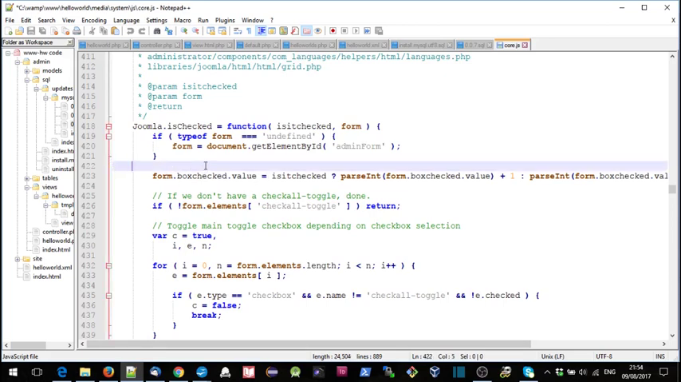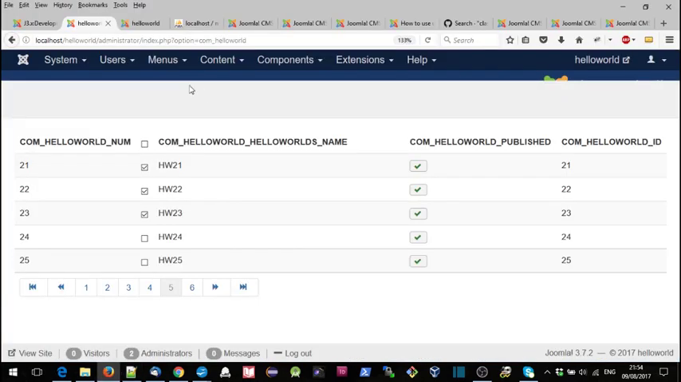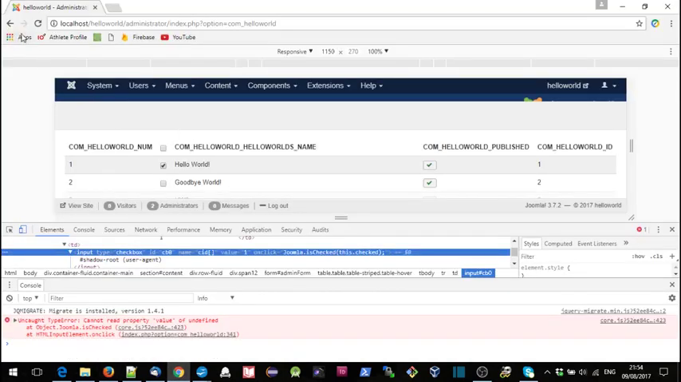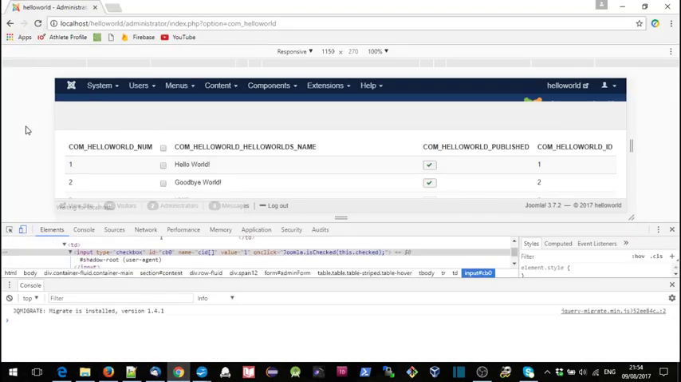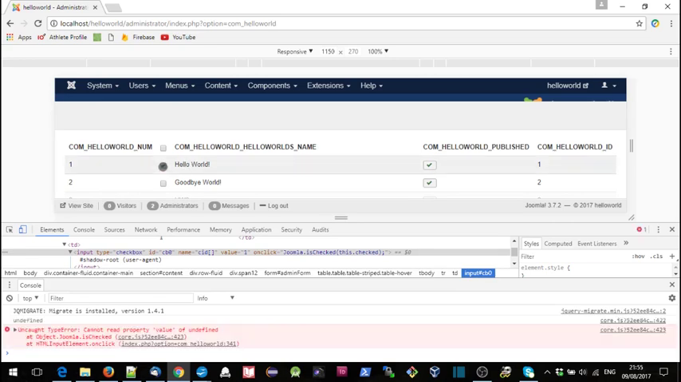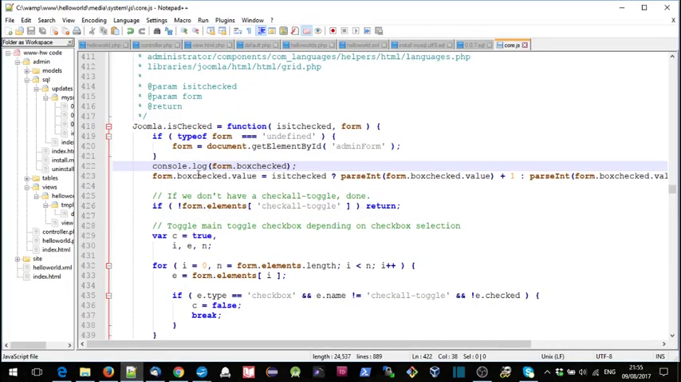So let's just put down console.log checked and see what that gives us. We'll save that. We'll go back into Chrome, reload. Okay, so it's coming up undefined. So if we try and take a value of undefined, it's going to give us that problem.